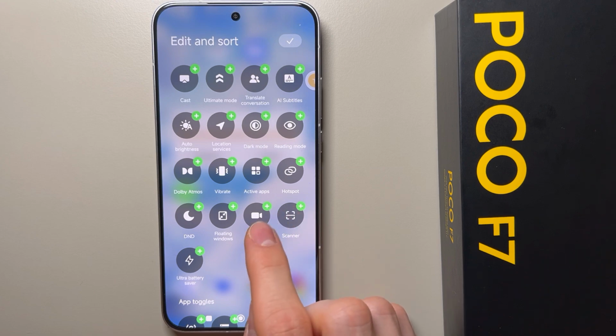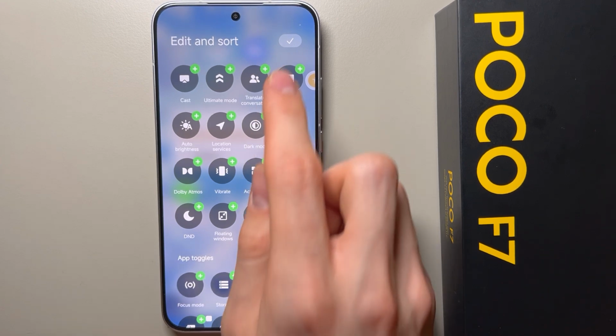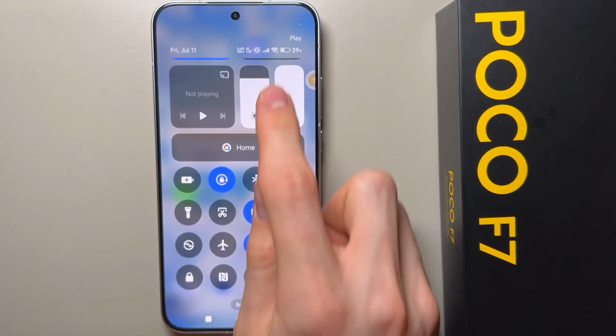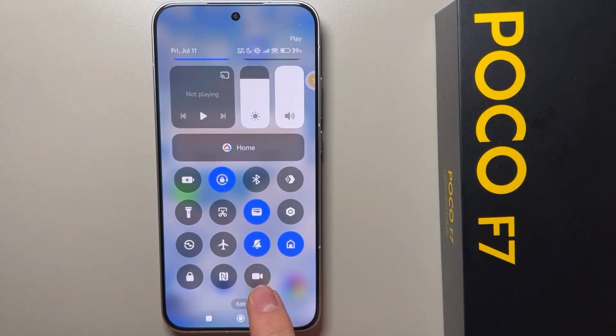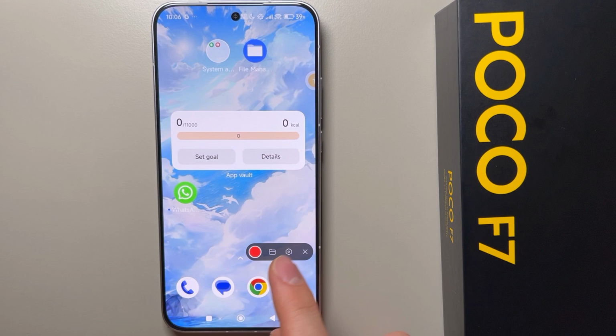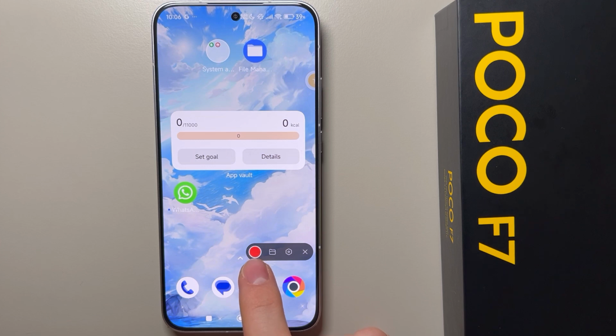So you just simply have to click on this plus and now click on this check mark in the top right corner. And now, as you can see, I have screen recorder in my quick settings over here. So I simply have to click on it. And now when I want to record my screen, I have to click on this red button over here. And now my screen is recording.